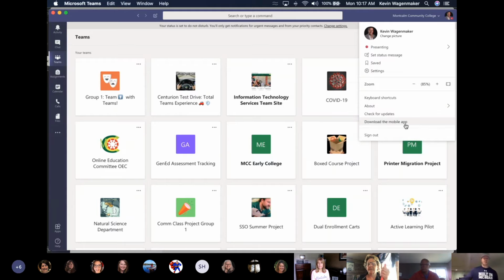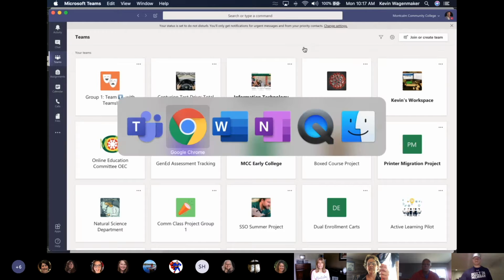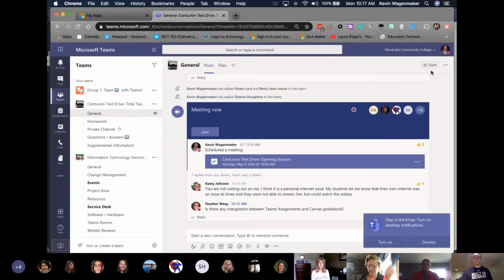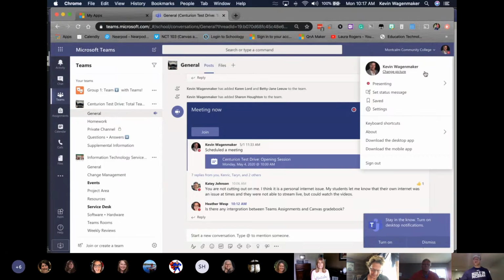you have the application. Okay, so if I'm going to hop back over to the web browser and show you it in the web, just like we did before, we're going to click on our profile image, and you're going to see down here you have two options for downloading the desktop app and also downloading the mobile app. And so to download the desktop app for your computer, it's as simple as clicking on download the desktop app.